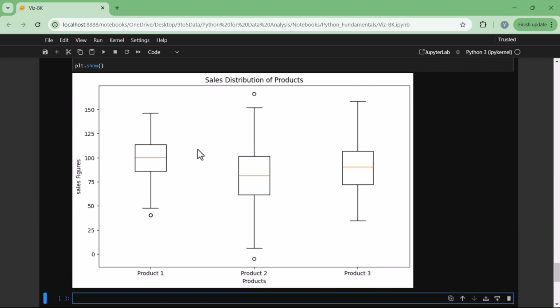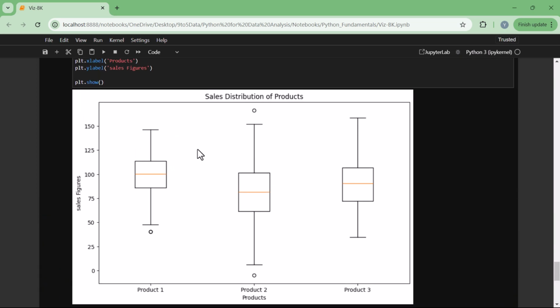So this is our visualization now. From this we can see the median sales of product 1, product 2, and product 3, and we can see if each product has outliers, or what the minimum and the maximum are. From here we can also get the interquartile range and all of these statistical values that we might use to perform advanced analysis.